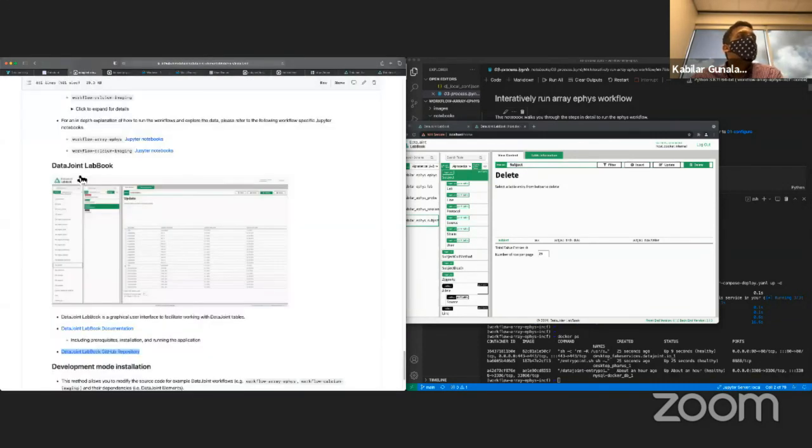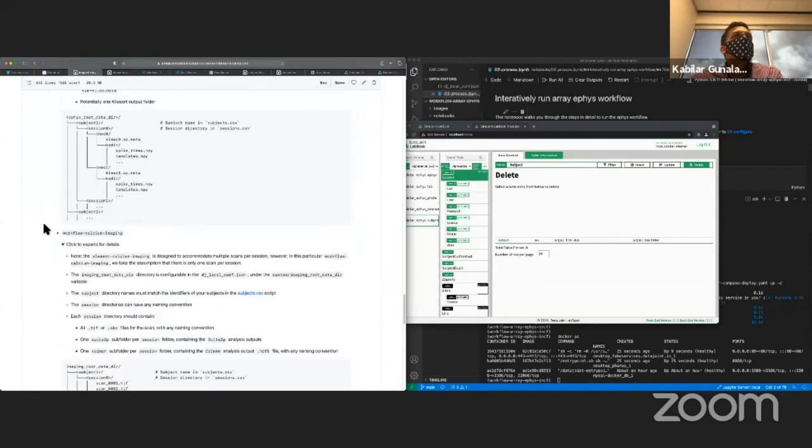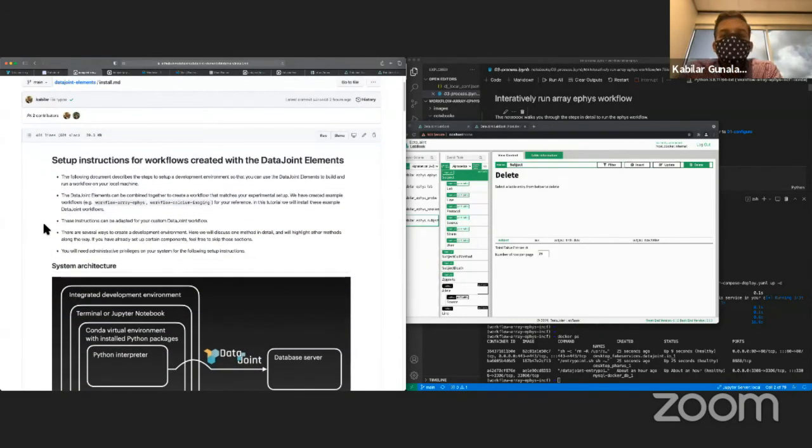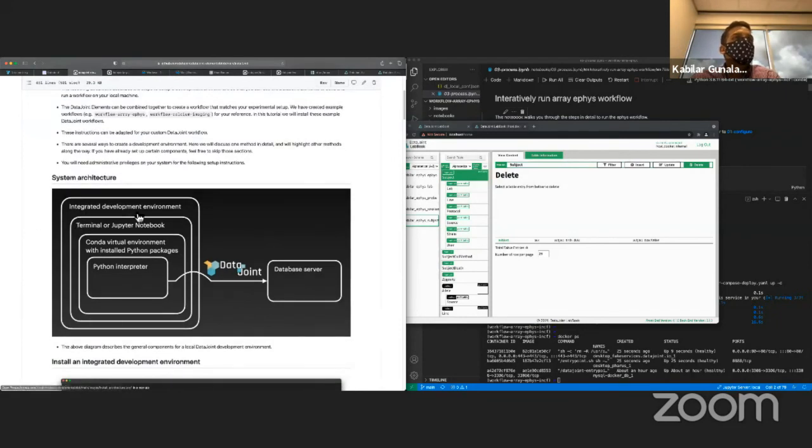Let me come back to these instructions. Thank you for sticking in there and setting up your development environment. Seems like most of the components are set up for you. John, please do reach out if you have any questions. But to summarize, we set up a development environment with VS Code. We can use the terminal or Jupyter notebooks to run Python, import DataJoint, and run our workflows. We have a Conda virtual environment set up with our installed Python packages, including DataJoint, the workflows and the elements. Then we have our Python interpreter. And that's all connecting with DataJoint to our database server that we set up with Docker, with the Docker container running the MySQL server. And we can also access this database through DataJoint Labbook, using that web application, which is a nice graphical interface.